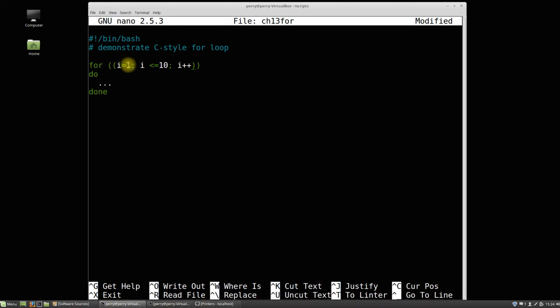Finally, when i is 9, we're doing it again. We go through here and do whatever we're trying to do. And then i becomes 10. We go up here, we say, is i still less than or equal to 10? Yes, because it is 10. So we do it one more time. i becomes 11. So we come back up. Is i less than or equal to 10? No, i is 11. So then we continue after the done.